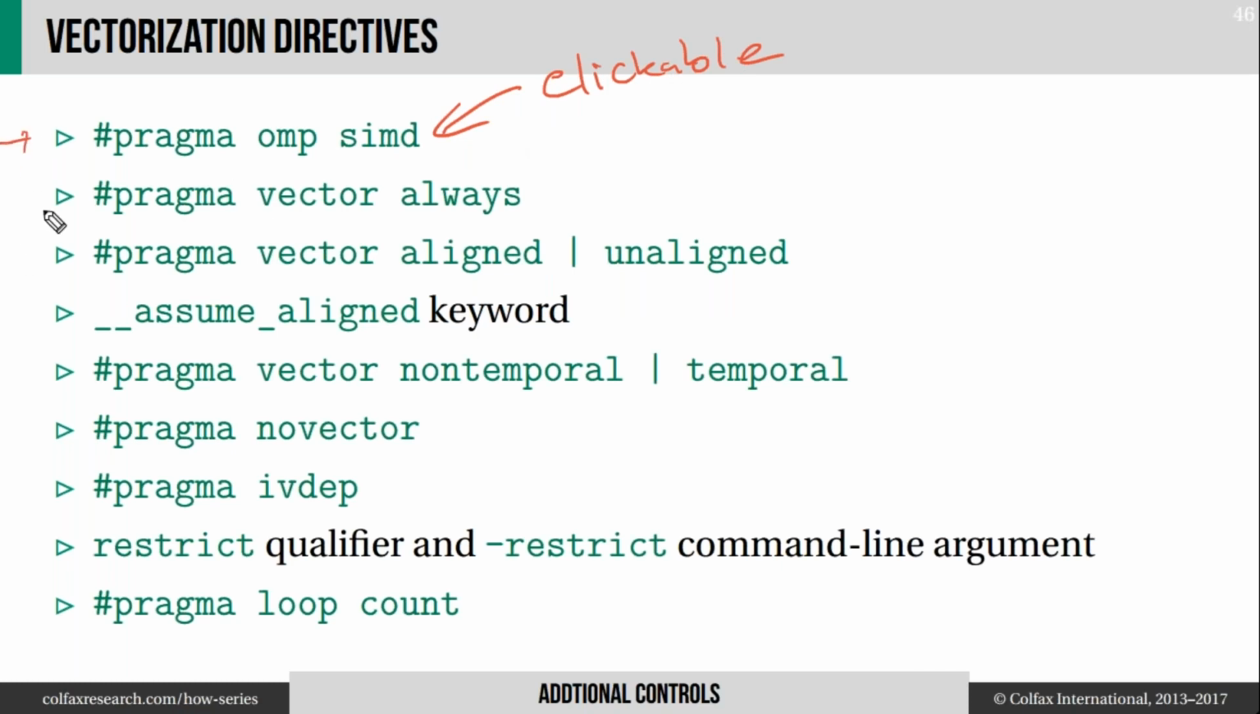Pragma OMP SIMD enforces vectorization of loops. Pragma vector always makes the compiler vectorize loops, even if the compiler thinks that the vectorization is not profitable. Pragma vector aligned promises that all memory accesses begin on aligned boundaries. This is the same for a single pointer. Pragma vector non-temporal, we will talk about it again in session 10, uses streaming stores, useful for avoiding cache pollution and maximizing bandwidth to memory. Pragma no vector prevents loop vectorization.